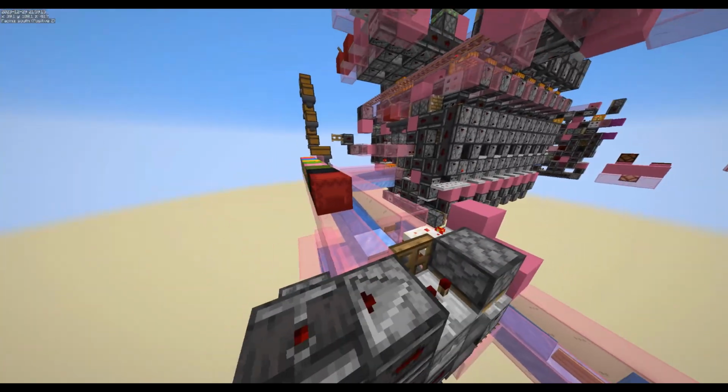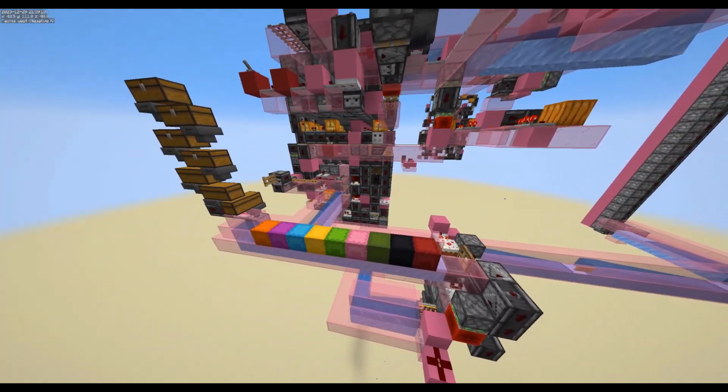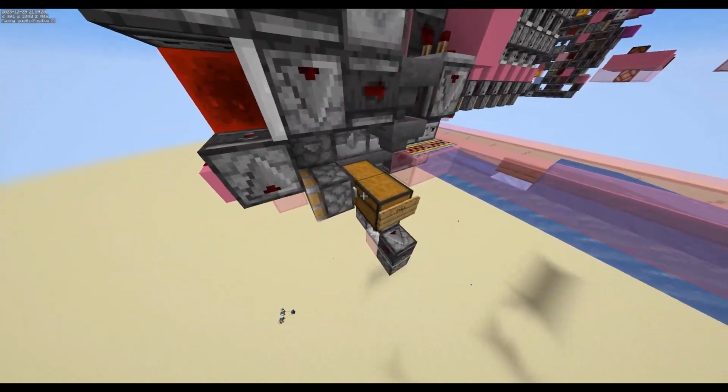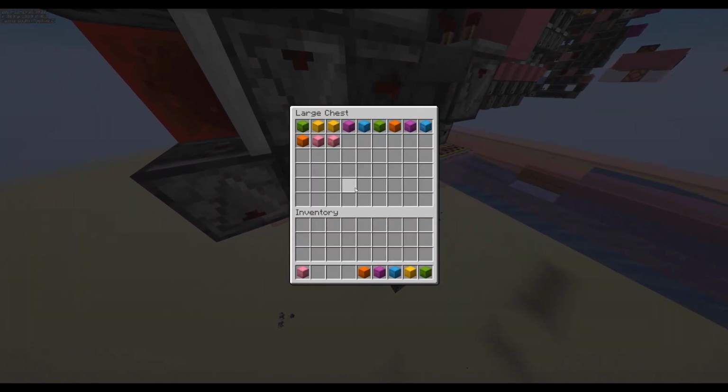And given our input, we should expect 12 full boxes. So let's have a look, and there we go. So there's just 12 boxes, 2 of each item type, so that's exactly what we expected.